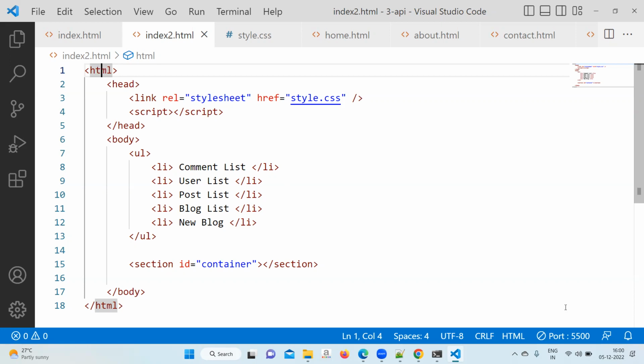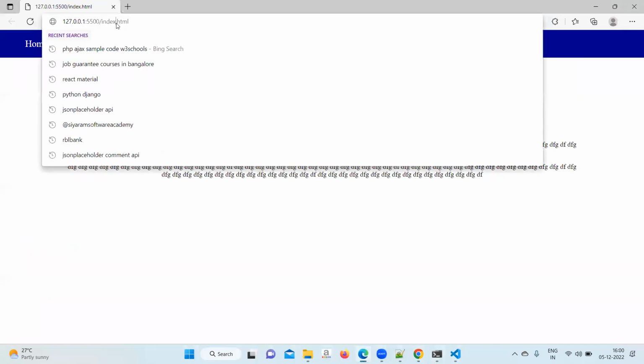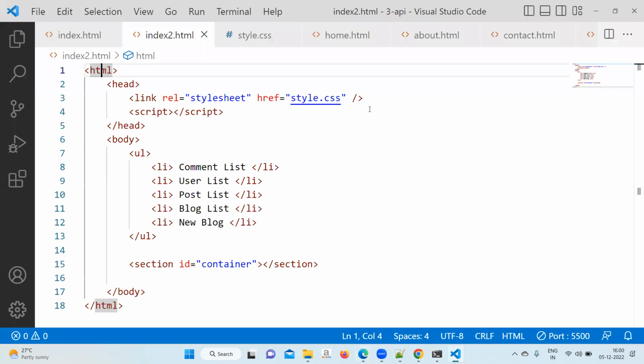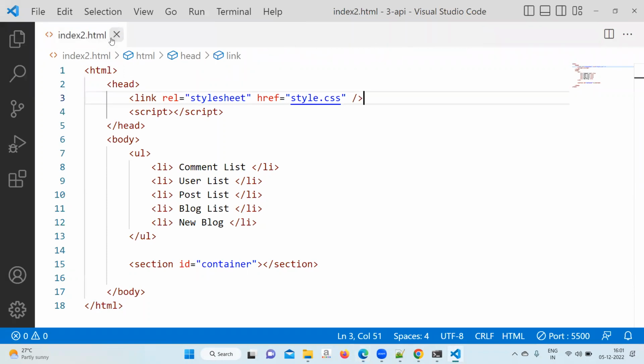Okay, so hope the index2 file is ready, and it is something like this. Let's run the index2 file. Okay, comment list, user list, post list, blog list, as well as new blog. Now, next, what we need to understand is comment list. So the question is where this comment list will come from. Then the user list, where will it come from, right? We will be getting this data from the internet.